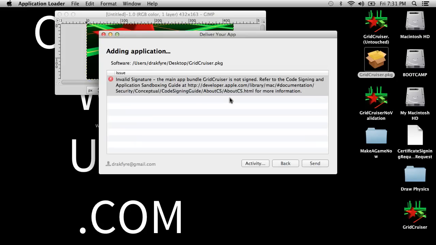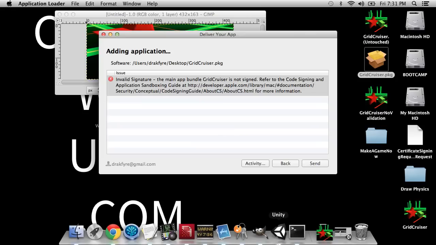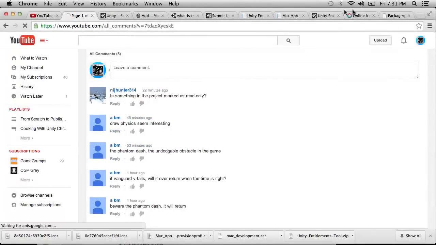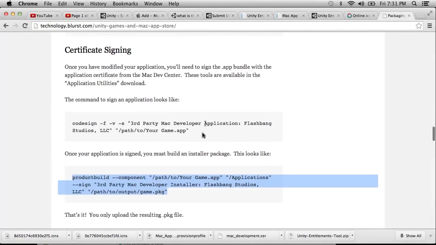Invalid signature. Main app bundle gridcruiser is not signed. Refer to the code signing and application sandboxing guide at... Alright, so it somehow didn't end up being signed, even though I swear that we told it to sign this thing. Alright, let's try the process shown here for signing it.